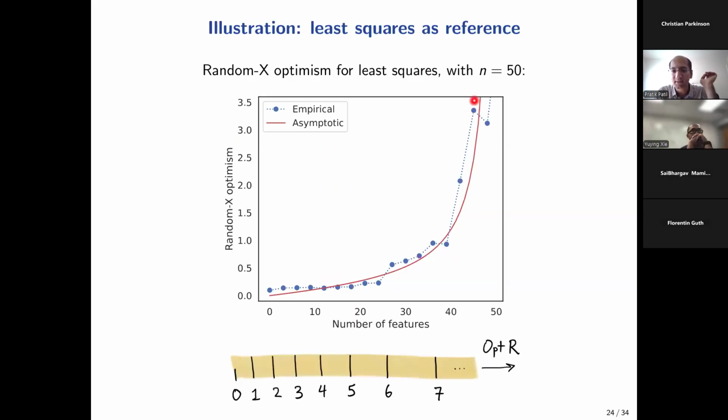The random X optimism of the least squares here, I said there's a universal limit, and you can check that it's quite nice. Even if you have n = 50, the formula that I just showed you in terms of n and p, that's the formula, and then these are the points where you actually compute the optimism of least squares using the data. They're quite close, even for n = 50.